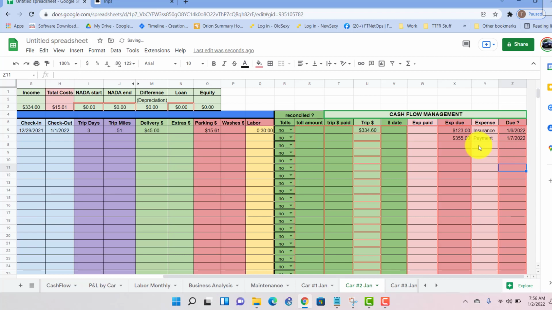So this is how I track what I've got going in and going out, because everything you put in the cash flow management page here will then populate. Right now, if I move this to trip paid, it would go into basically the bank account. So I'm going to move this $334.60. Say I got paid.